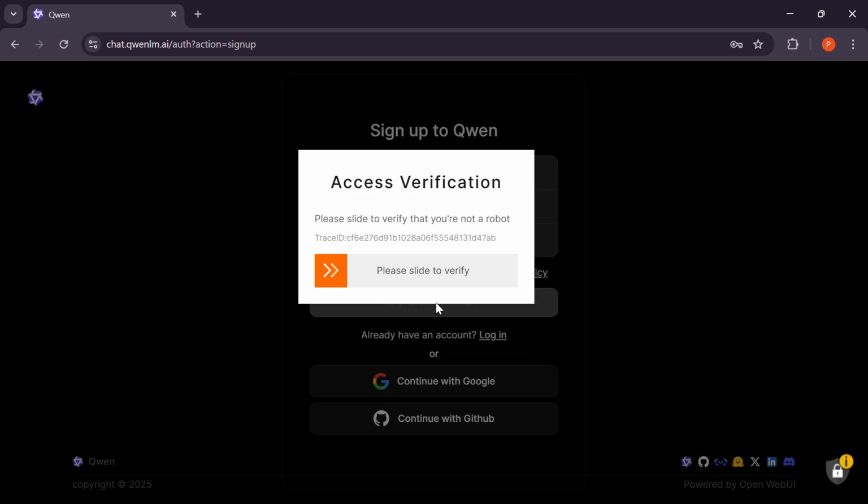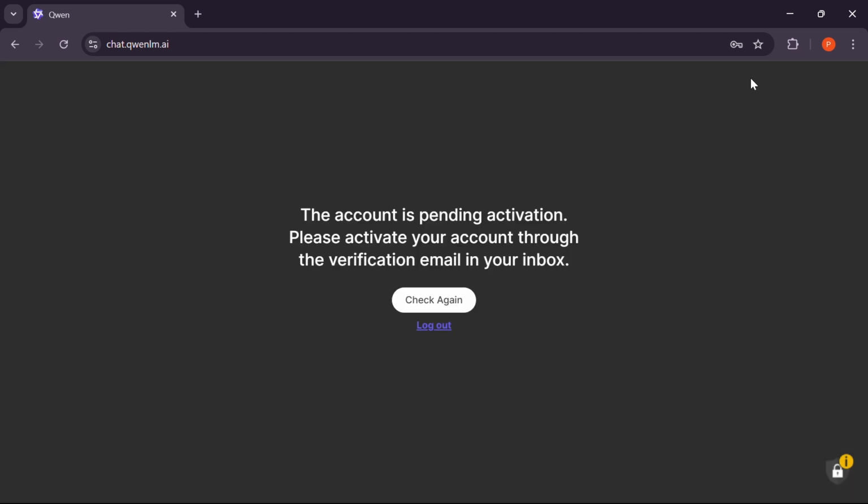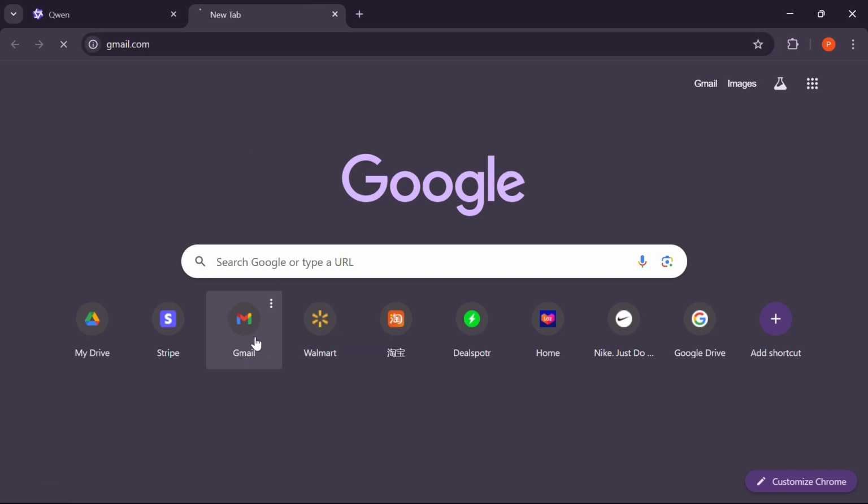And then a verification will be required. So do as the instruction said. Here, the instruction has told me to slide it. And like this, the verification will be done. And now a verification will be sent to your email. So what you're going to do is open a new tab and go to your email.